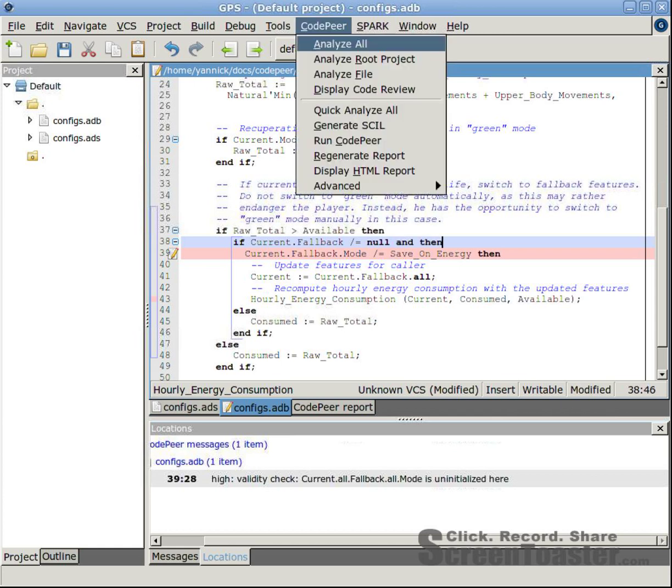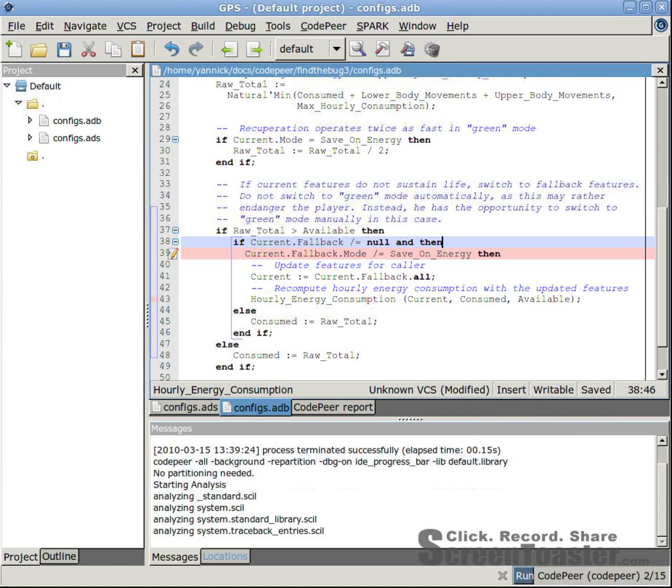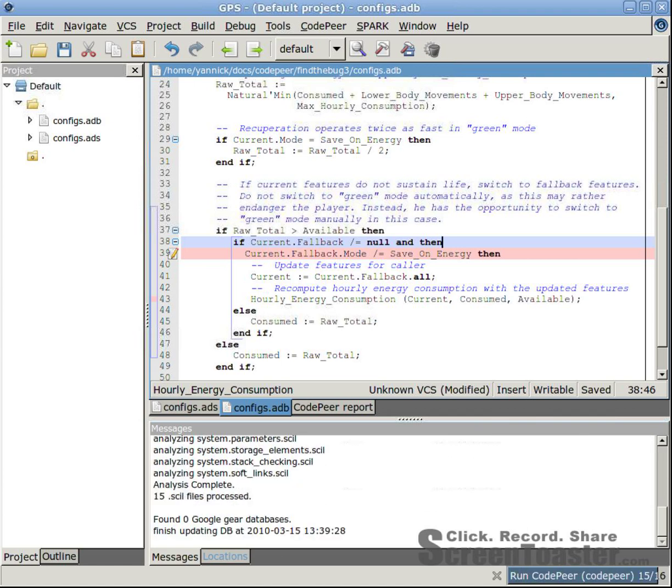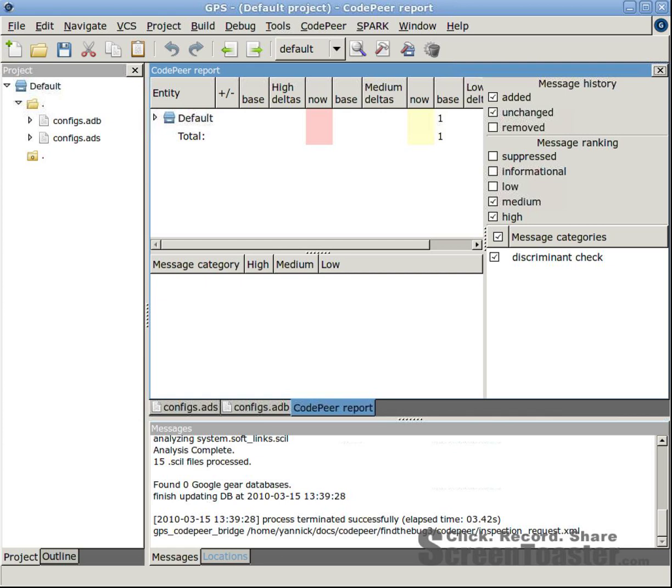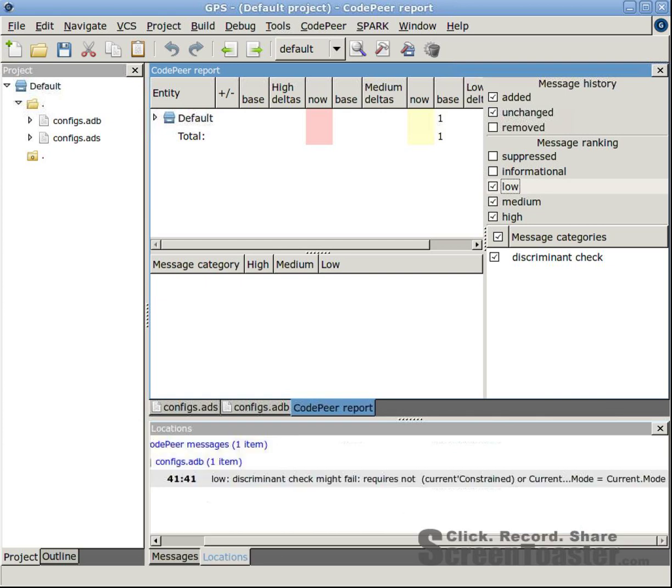Let's now rerun CodePeer on the corrected code. Well done! We got no more warnings this time. At least no more high and medium warnings. As a bonus, let's look at the remaining low error.